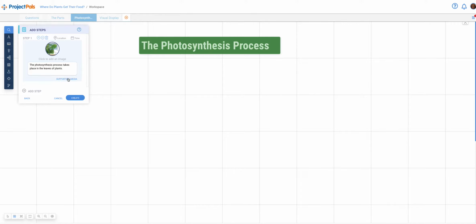You can also add additional supporting media by clicking supporting media and pressing the add button. You can add additional images. You can also add videos and also G Suite files. Anything and everything that can support whatever you are saying in this text here. To add another step, just click the Add Step button.